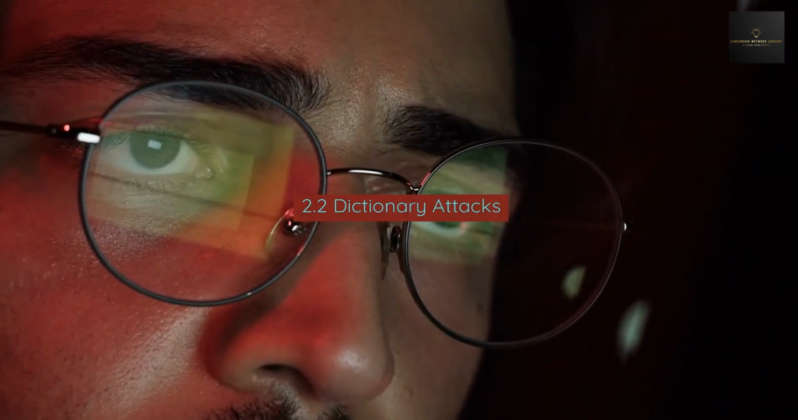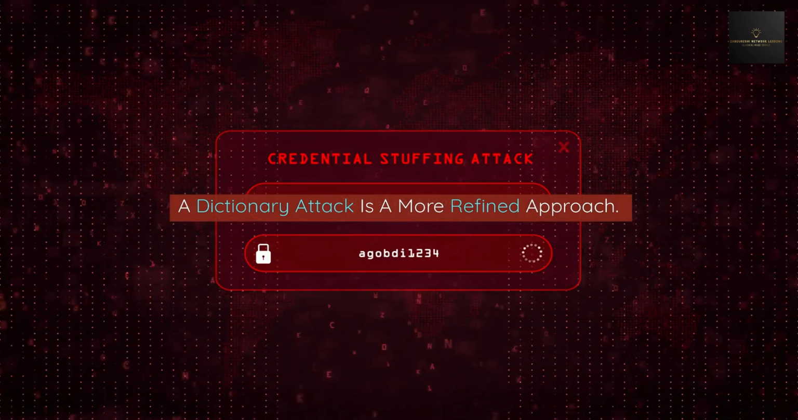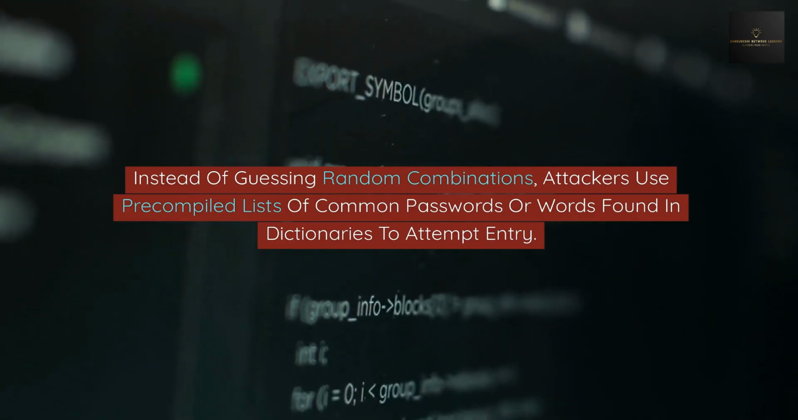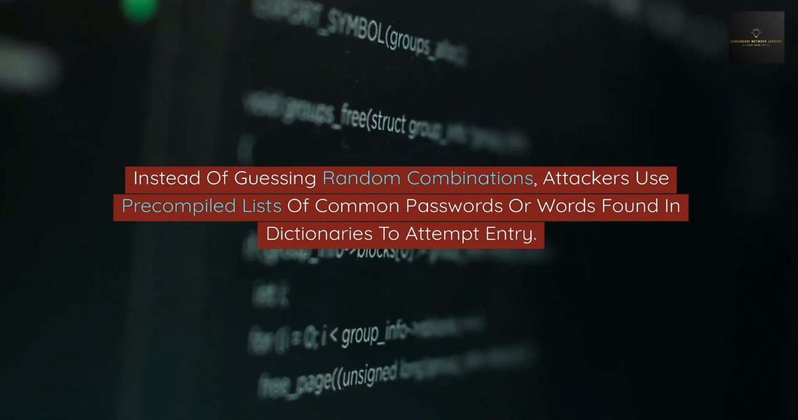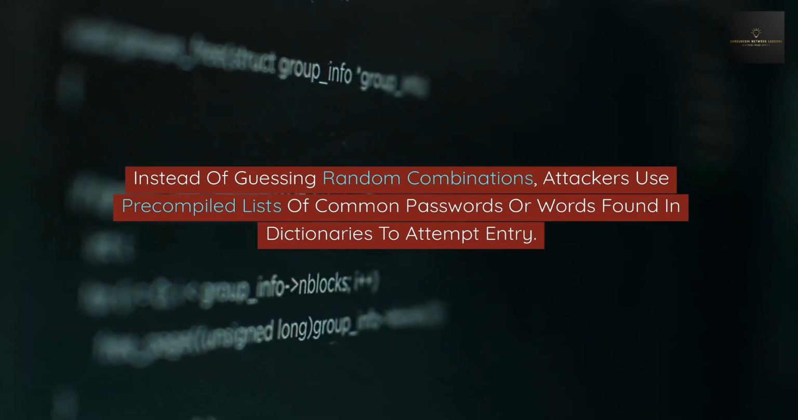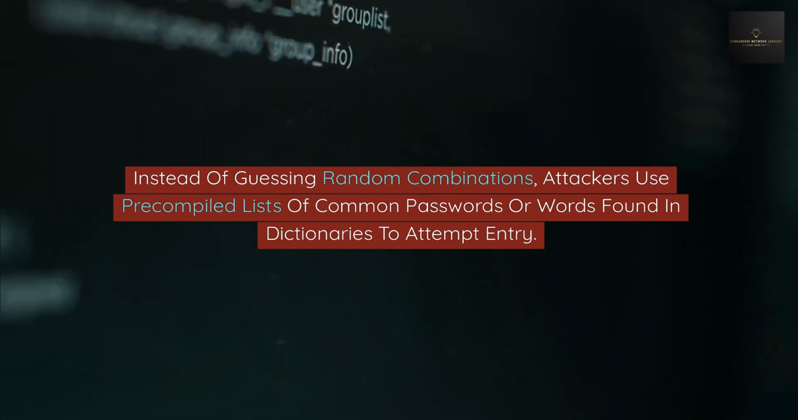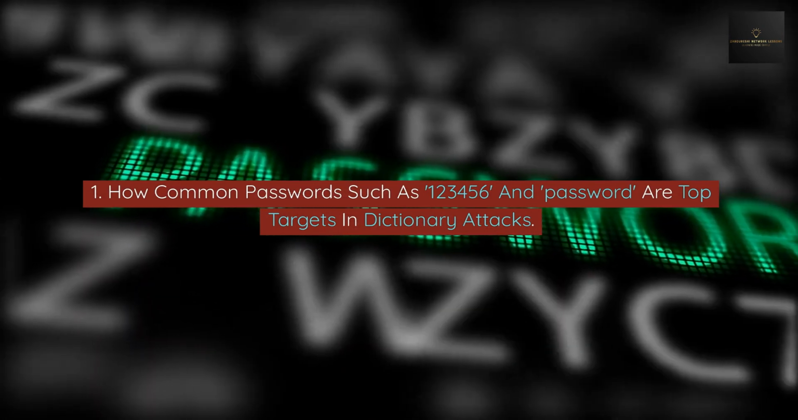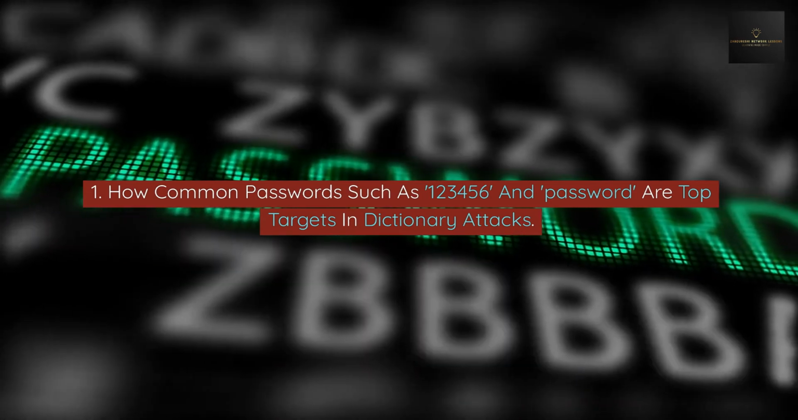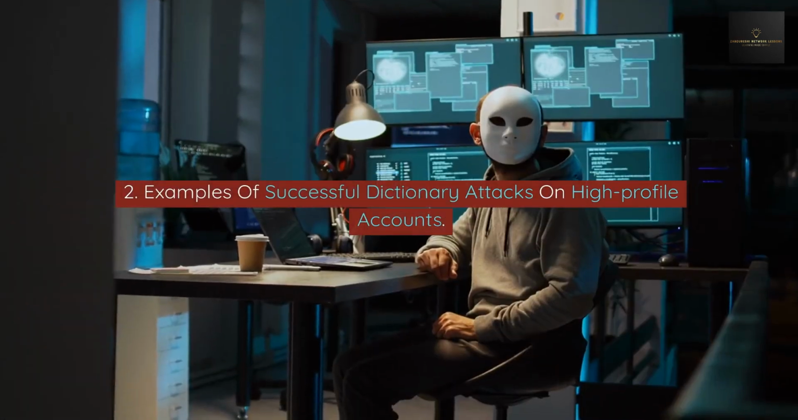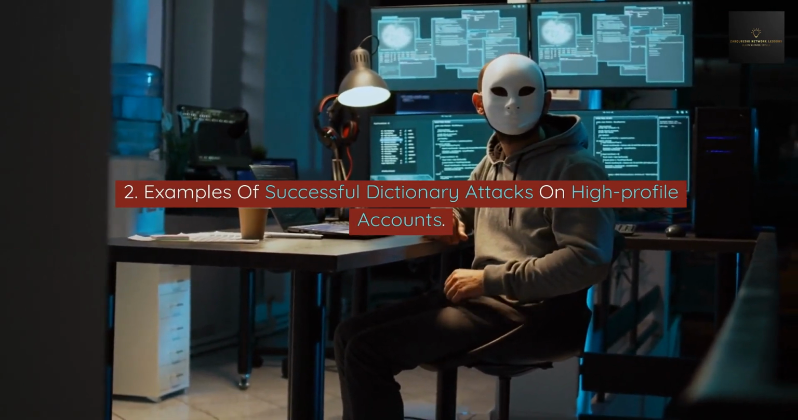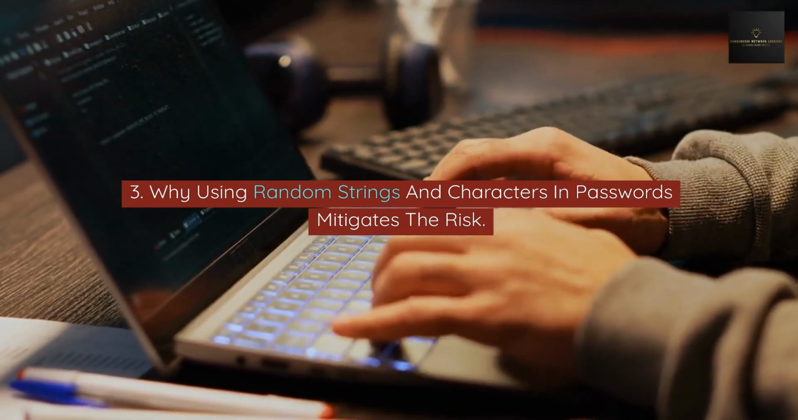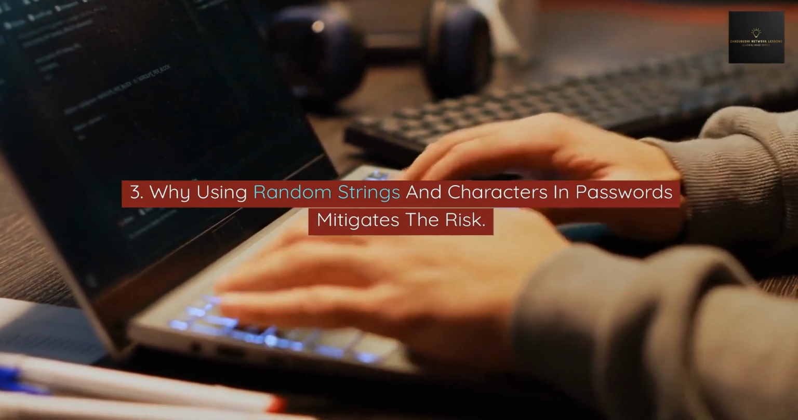2.2. Dictionary attacks. A dictionary attack is a more refined approach. Instead of guessing random combinations, attackers use pre-compiled lists of common passwords or words found in dictionaries to attempt entry. Details. 1. How common passwords such as 123456 and password are top targets in dictionary attacks. 2. Examples of successful dictionary attacks on high-profile accounts. 3. Why using random strings and characters in passwords mitigates the risk.